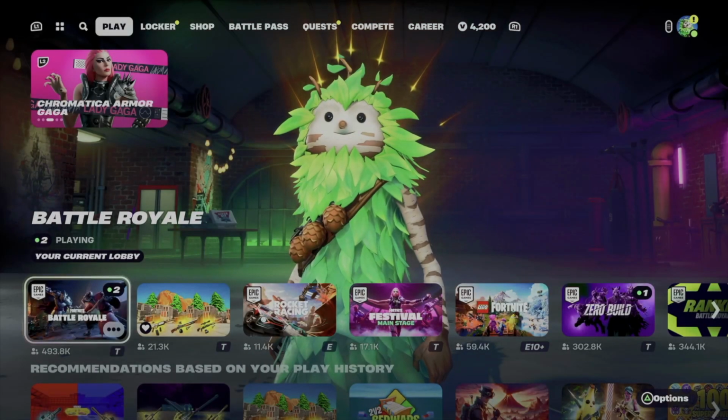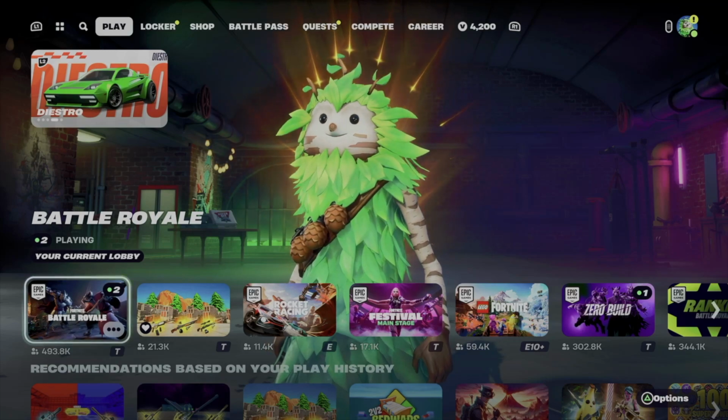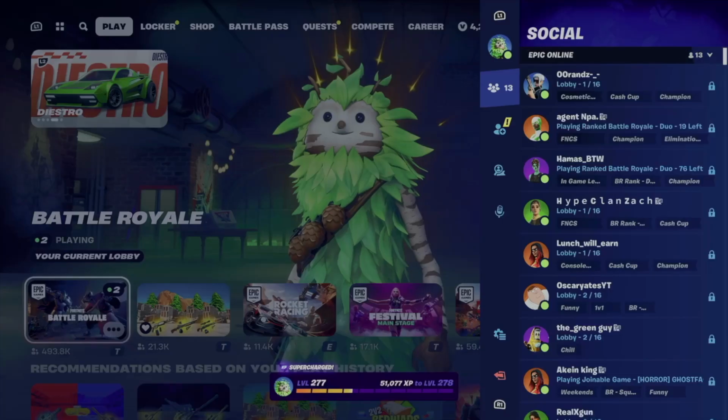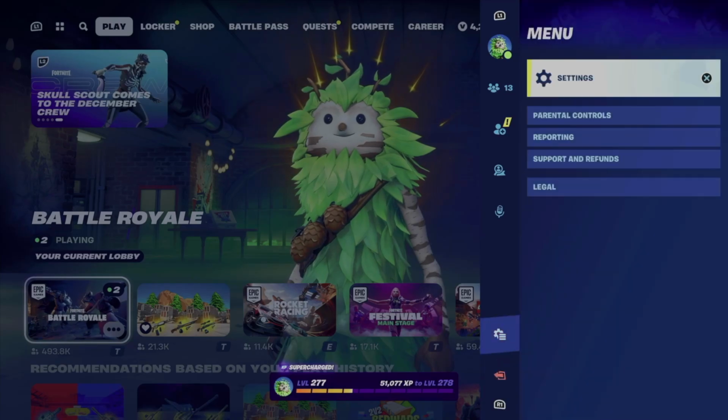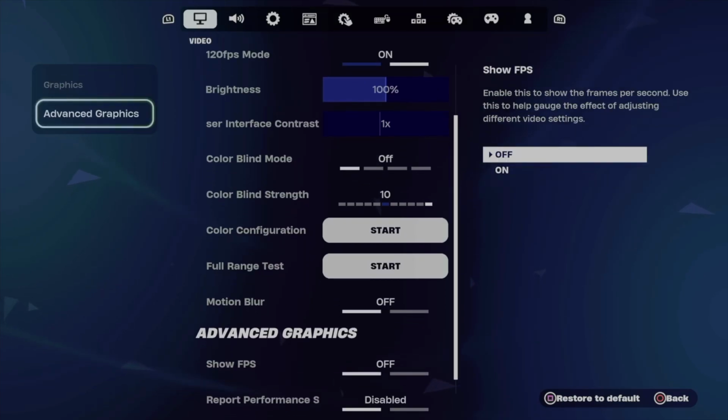Hey guys, I just thought I'd make an updated video of the controllers I'm using currently, especially with Fortnite. With the update, everything's different. Anyways, we're gonna go into our settings. These are all the settings that I use at the moment, so you guys can see everything.